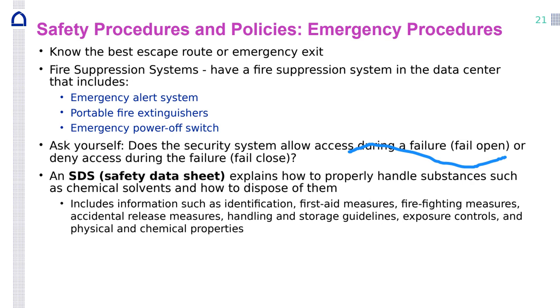What are the measures? For example, before you work on the computer, you have to shut down the electricity on the monitor or on the CPU. You have to wear a wrist pad for static discharge. Everything should be grounded.